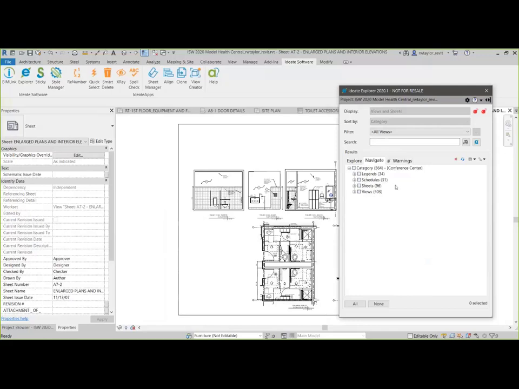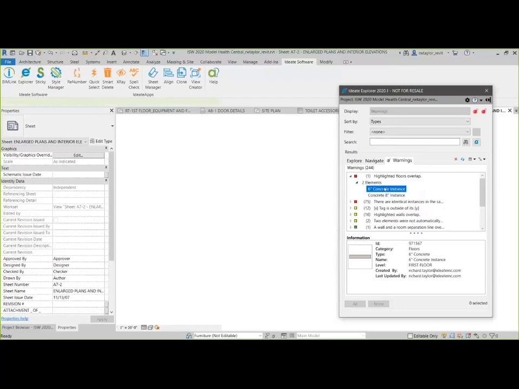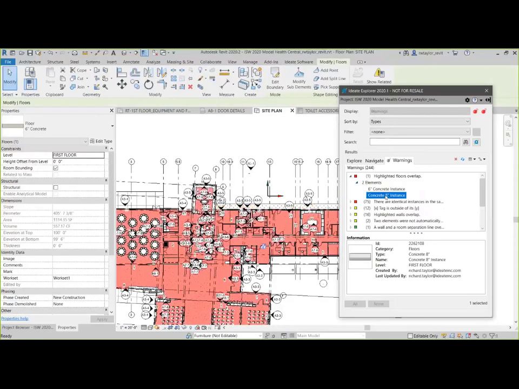And then for those of you that are very astute, you probably notice there's a third panel here, or tab, called Warnings. So I have a number of warnings that are in this project. In fact, I have 244 that I've color-coded as high-ranked warnings, medium, or low-ranked warnings. So the first thing is this highlighted floors overlap. I can expand on this, and I can double-click on this 6-inch concrete instance, right, which shows it to me in the best view right here. I can do it again over here, and it highlights.